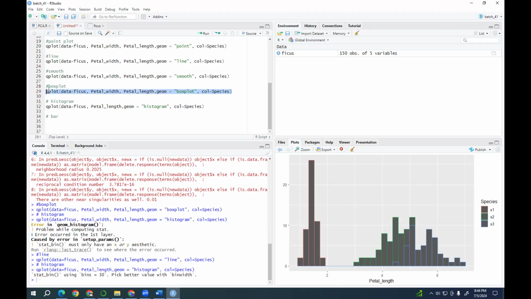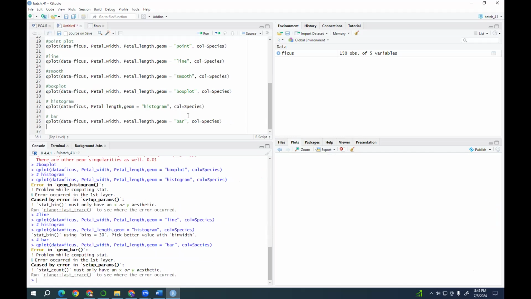Again, copy this code. Copy the complete code, because in the histogram we removed one axis, so copy the code which has both axes, x and y axis. Replace bar with the bar geometry and run. The bar plot shows stat count. Stat is required for a bar plot, or it needs only an x or y aesthetic, so provide an x or y axis. For a bar graph, you also need a single axis.